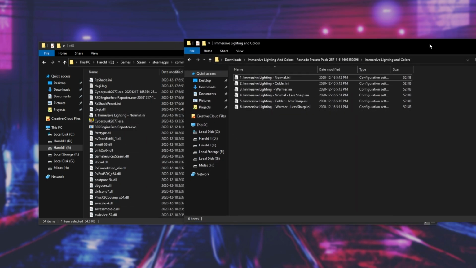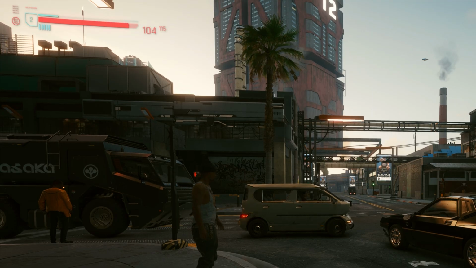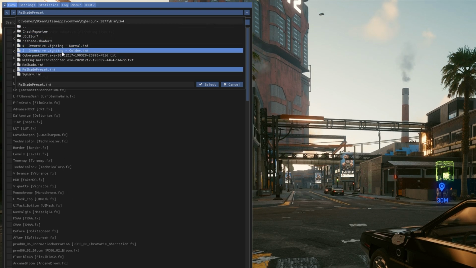Otherwise, you can navigate here inside of the in-game file browser. I think that adding it to the game's directory should be a bit easier, as you can get to it rather easily when you find the game. Tabbing back into the game, hitting Home, choose it from the drop-down at the very top, say immersive lighting colder.